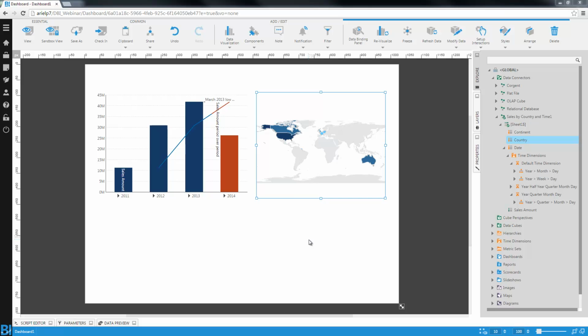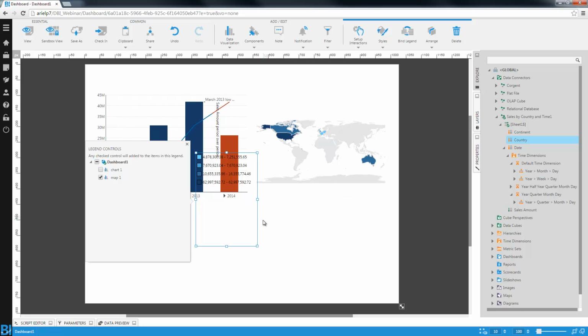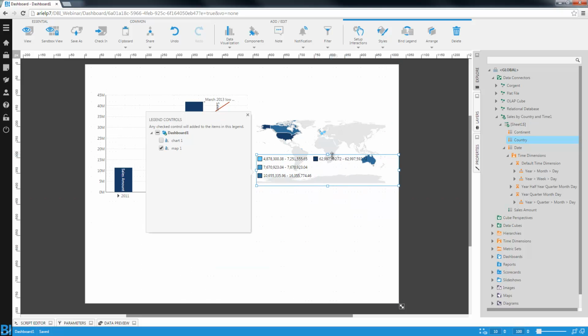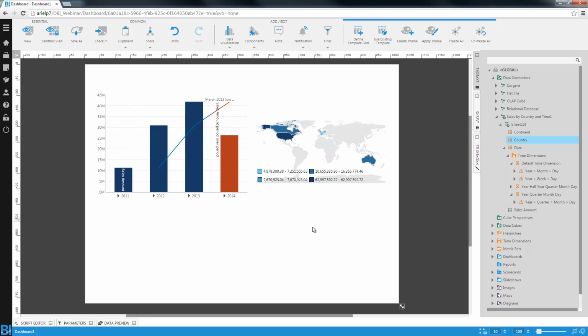What I can do next is go into the data visualization menu and add the legend control to represent the different values associated with the different countries on this map. I can drag and drop that legend onto the map, resize it and reorganize it to show the different values according to the actual size I'm granting to the legend itself. So it is very easy and very quick for me to organize and style the different elements, create a full dashboard out of this and share it with other users.